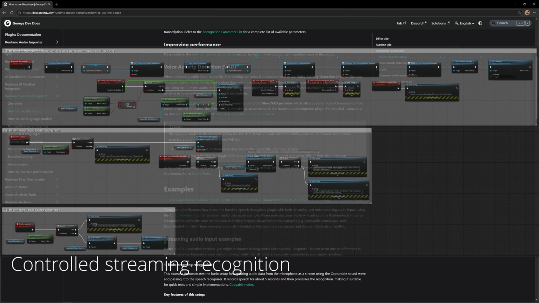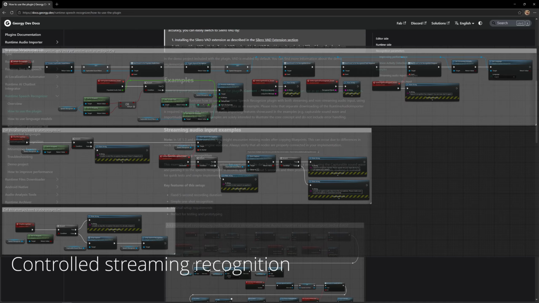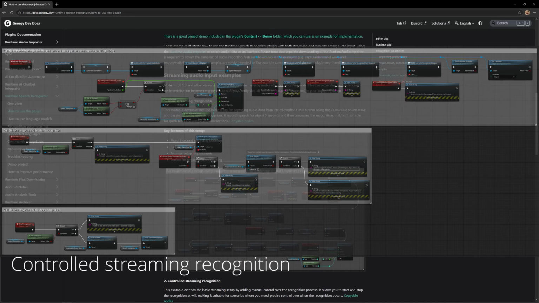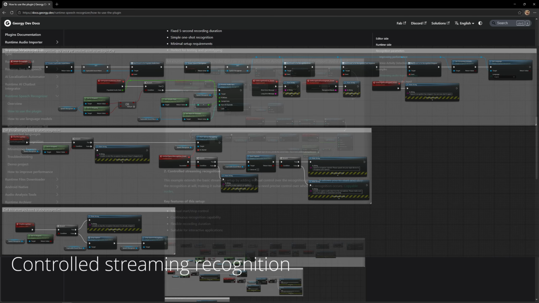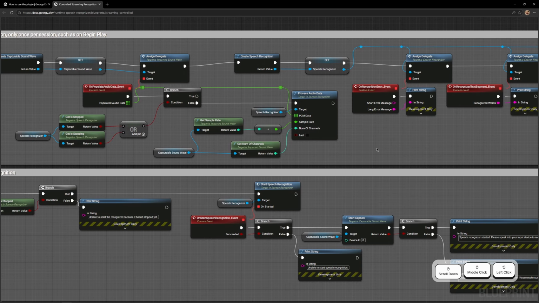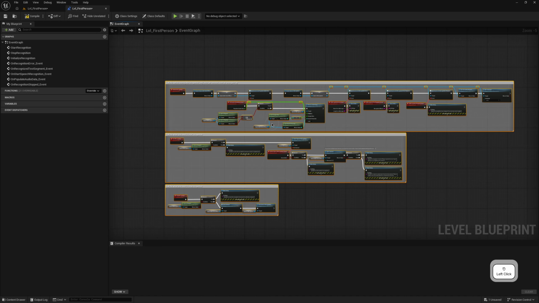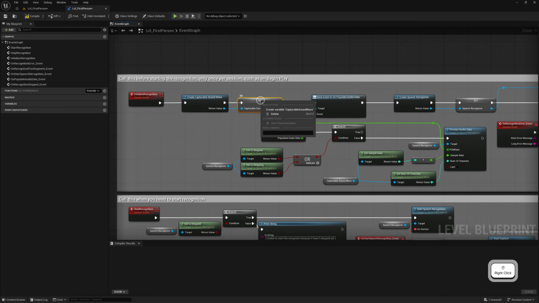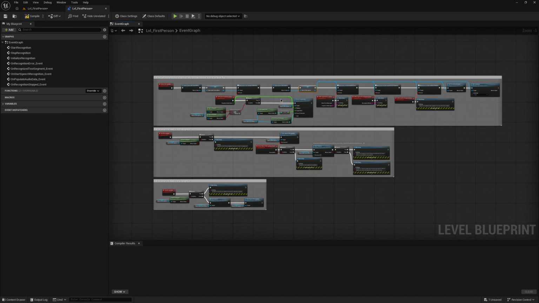The second example is Controlled Streaming Recognition. Basic streaming uses a fixed recording window, but if you need finer control over when recognition starts and stops, this approach gives you direct access to the audio capture and recognition process. Copy the nodes into your blueprint. Create the variables if you haven't already. With this example, you can implement your own logic for when recognition should start and stop.